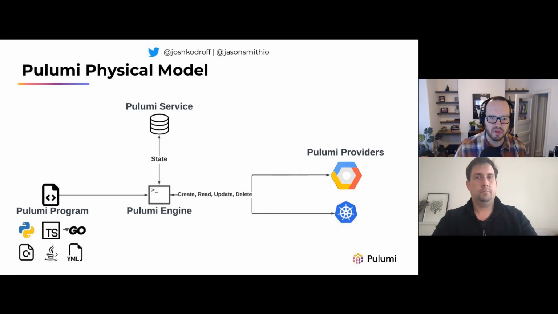So a little bit about Pulumi's physical model. In the bottom left of this slide, you will see that we have our Pulumi program. Pulumi supports a range of languages. We have Python. We support Node, which is both TypeScript and JavaScript. You can write Pulumi in Go. We support .NET, which includes both C# and F#, and even Visual Basic .NET, if anyone out there is still using that. And we also have Java support, which is in preview. And we also have an option to use YAML.